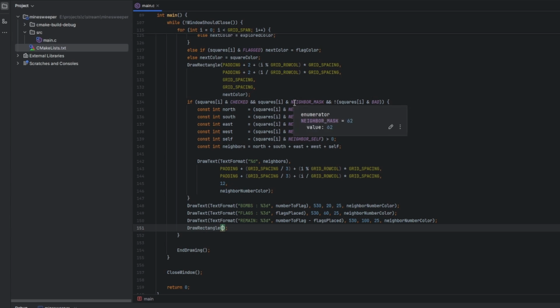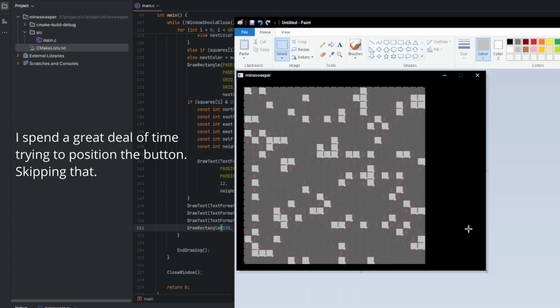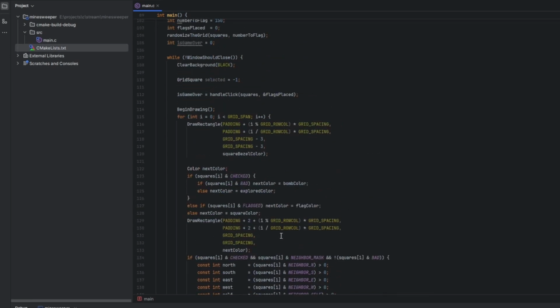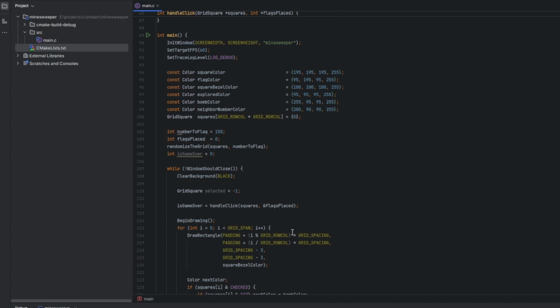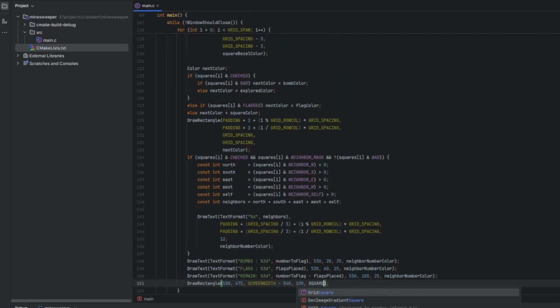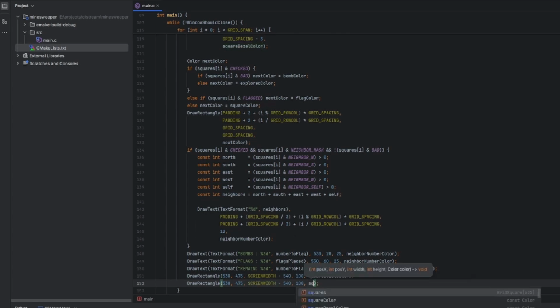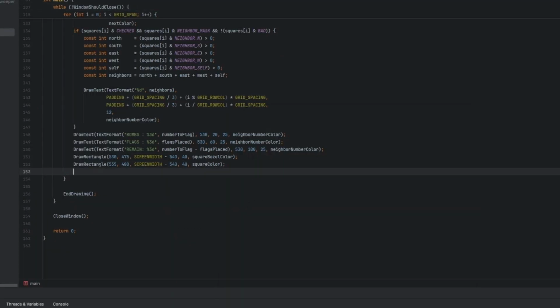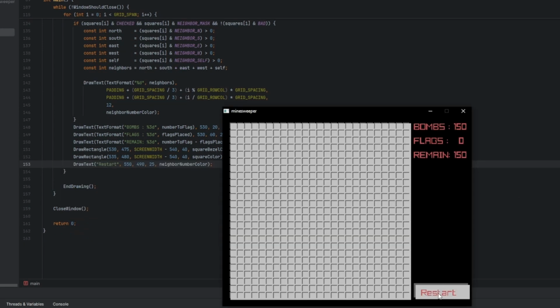What did I say? 530. Go back over to paint. What's down here? 530 by 475. Okay. And color is, what do I call it? Square bezel color. Square color. Yeah, alright. And then draw text. Alright, I don't like the colors at all, but that'll do.